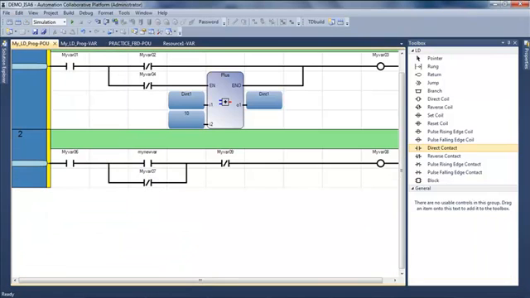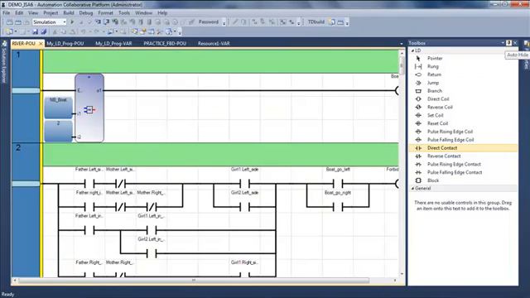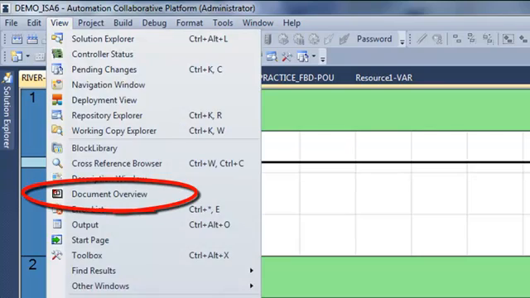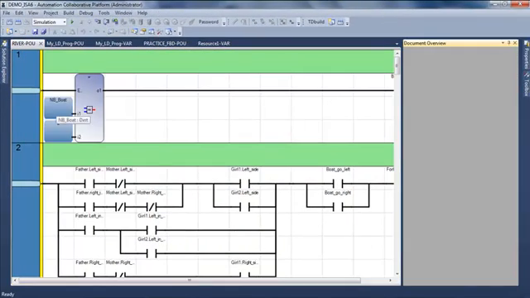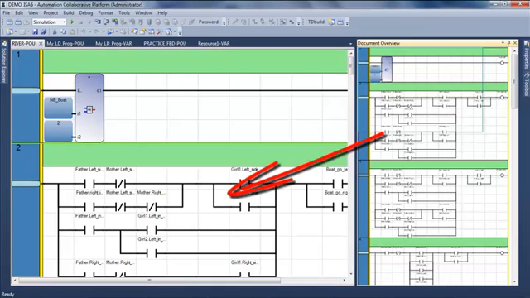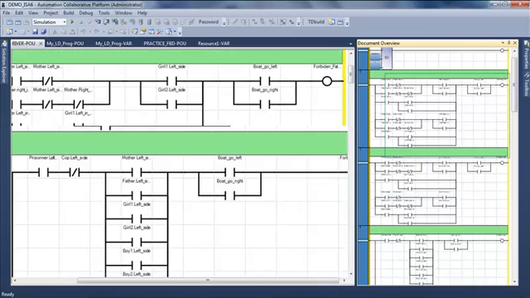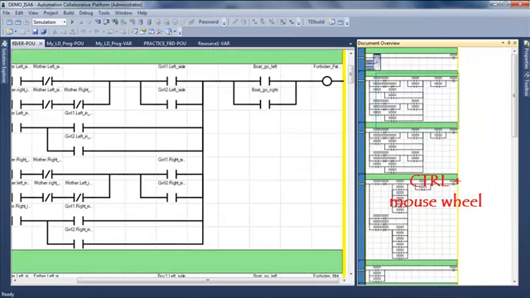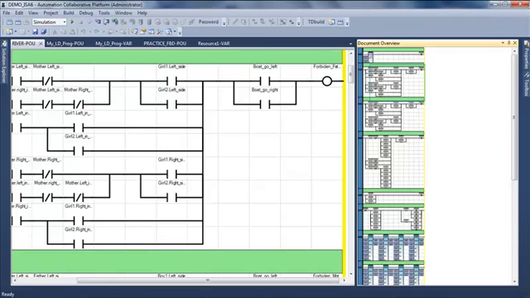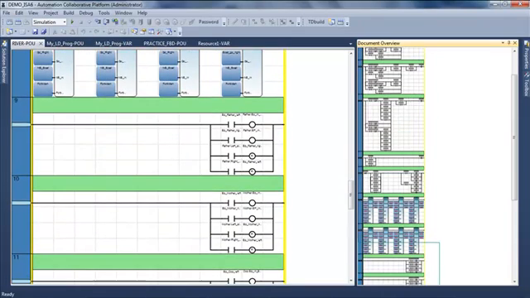Good. I'm going to open a new already made program to show you another plugin, which is the document overview. So this one is a big program and I will select the document overview, which will open on the right. So in the document overview, I have the view of my full program and I can zoom in the left part on a specific part of my program. So with my mouse I can zoom in and zoom out and select the part I want to see in the left side.